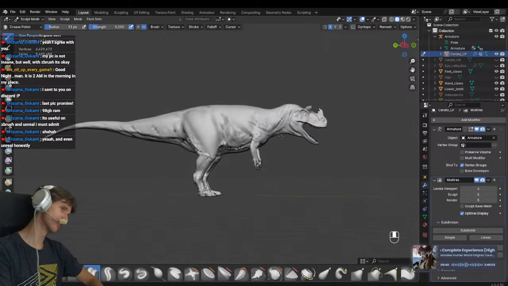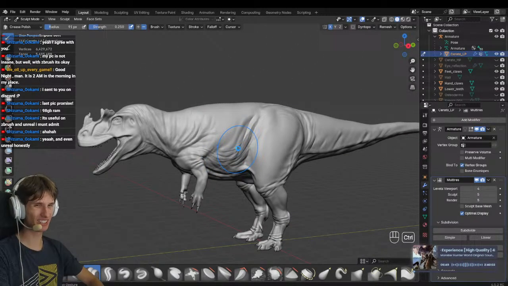Okay, yeah, I mean, the wrinkles kind of make him feel a bit chunky.